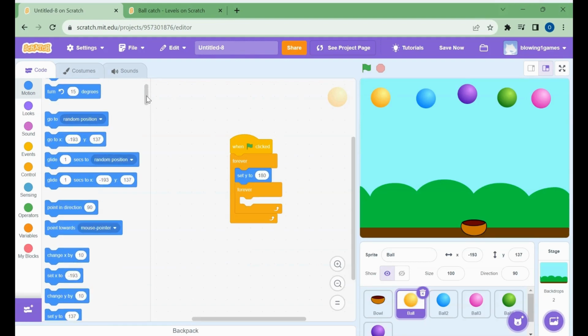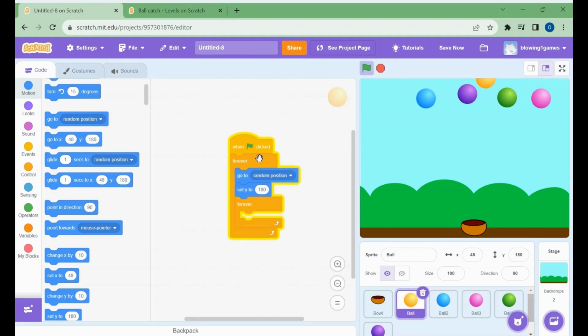So you also need a new button, and this is called go to random position. When you're done with that, you put it on top of the set Y 180, and I'll show you why we need to do that. So it just goes to random positions, and instead of that, it goes to one area at a time. So that's why we need to put it that way.